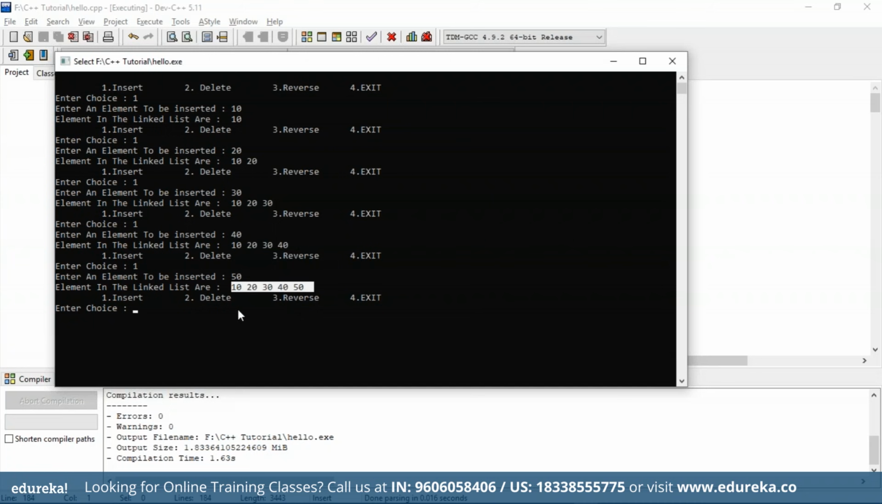Now let us try to delete one element from our linked list by providing option number 2. Enter the element to be deleted. Now let us delete 30 from our linked list. You can see the element 30 has been eliminated from our linked list, and we remain with 10, 20, 40, and 50. Now let us try to reverse the linked list.